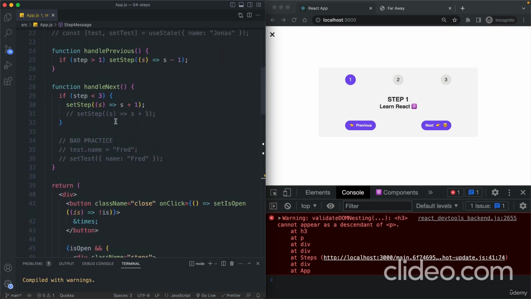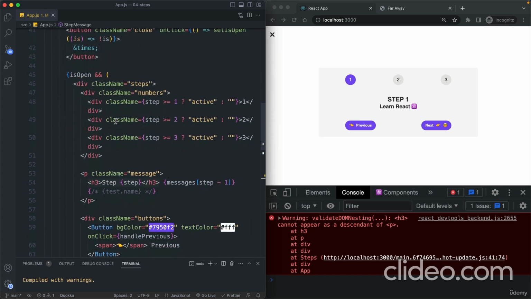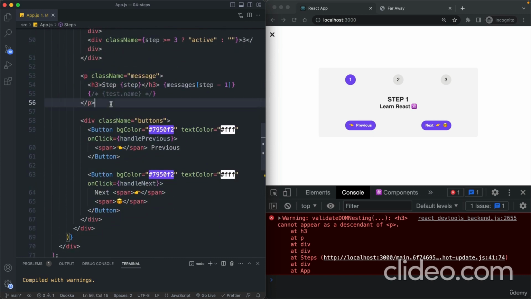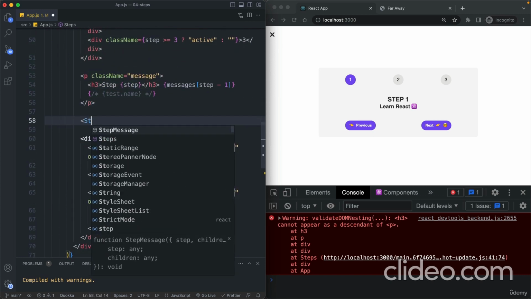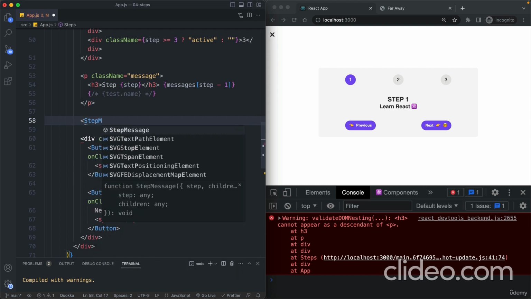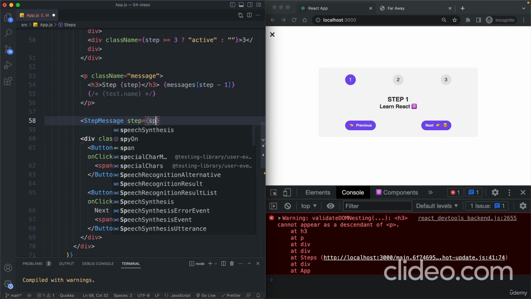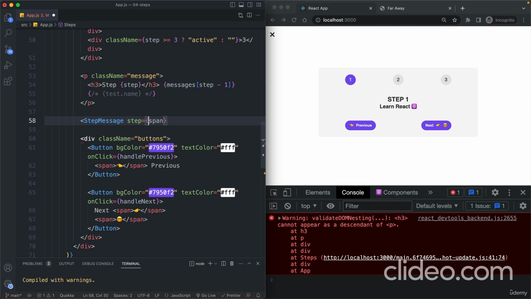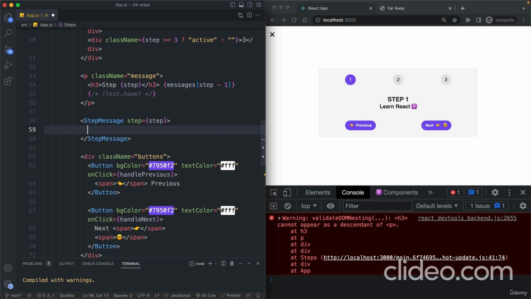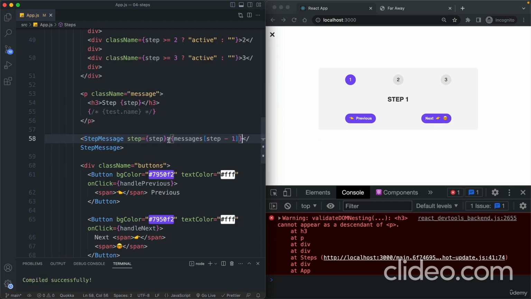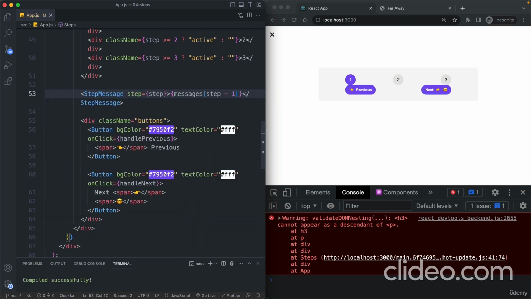Okay, and now let's, where is that? Yeah, so let's now replace this message right here with the step message. Now the step, of course, we have to pass in just like any other prop. Not span, step. Okay, and now here between the opening and closing tag, we basically define the children prop. So this here will then become the children prop. And if you get rid of all this, then let's see what happens.